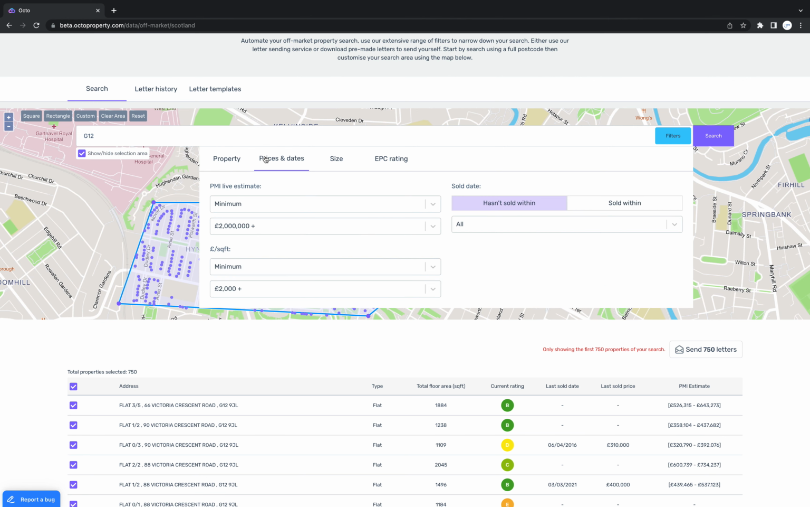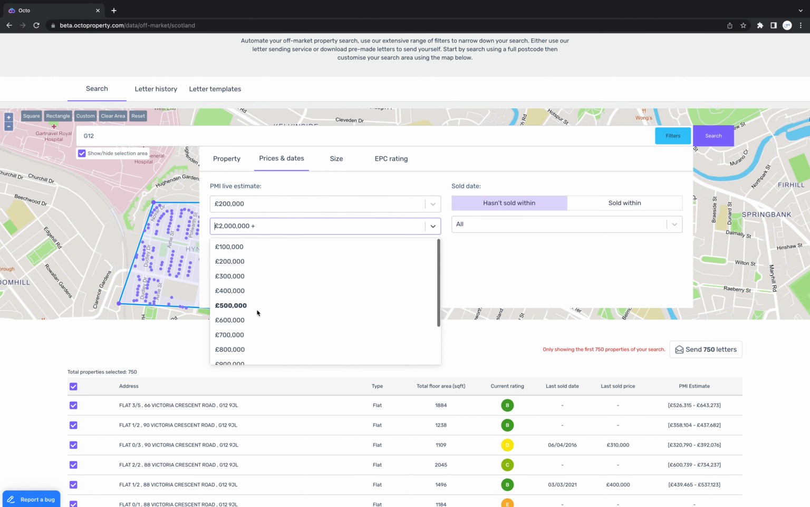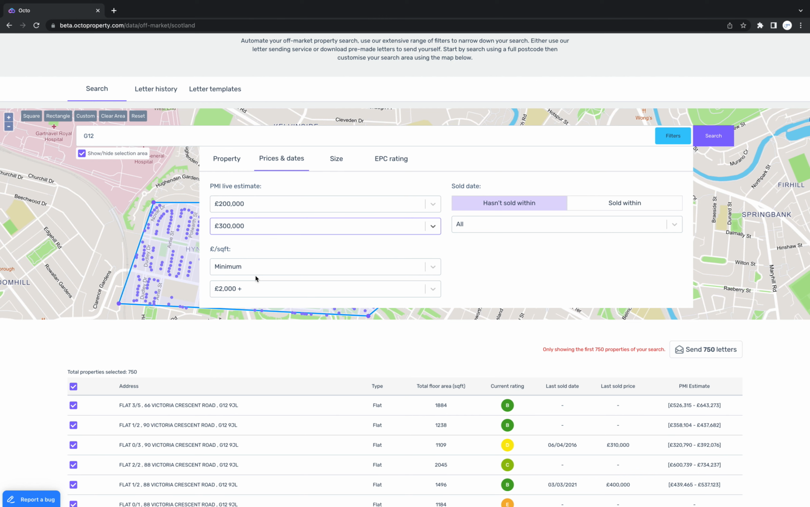Next we're going to go on to price. With all properties we have a live estimate of their current value. So here you can select what you want that minimum current value to be. We can go from 200,000 and say we have a max budget of 300,000. That's going to select all the properties that we currently believe are worth within £200,000 to £300,000.